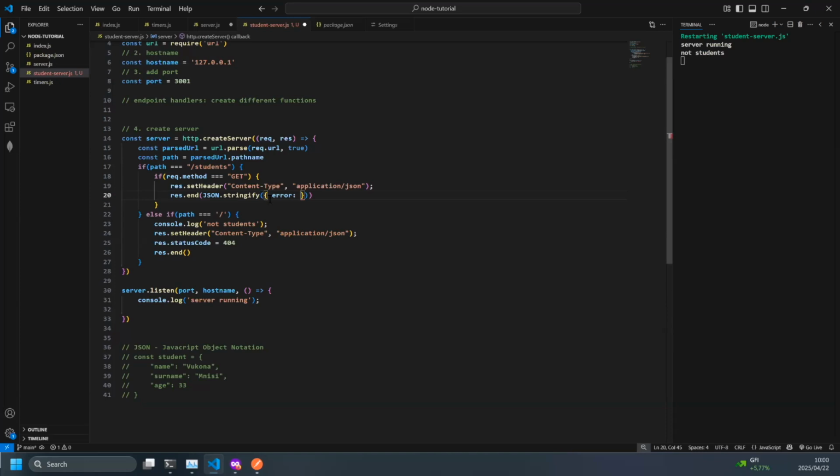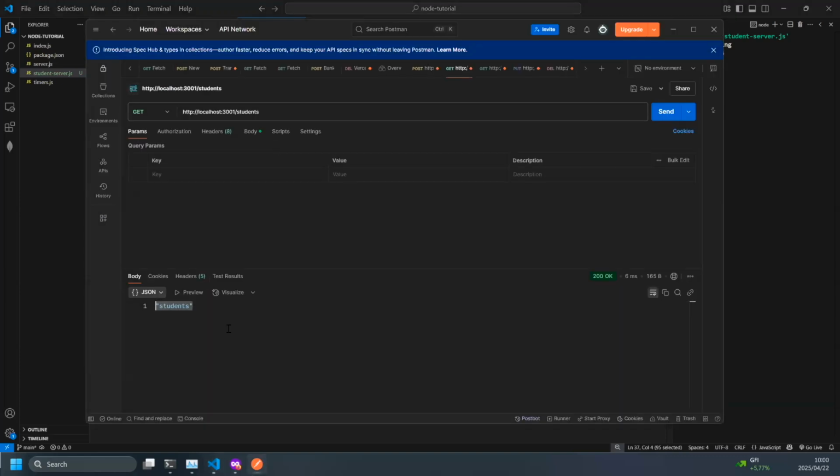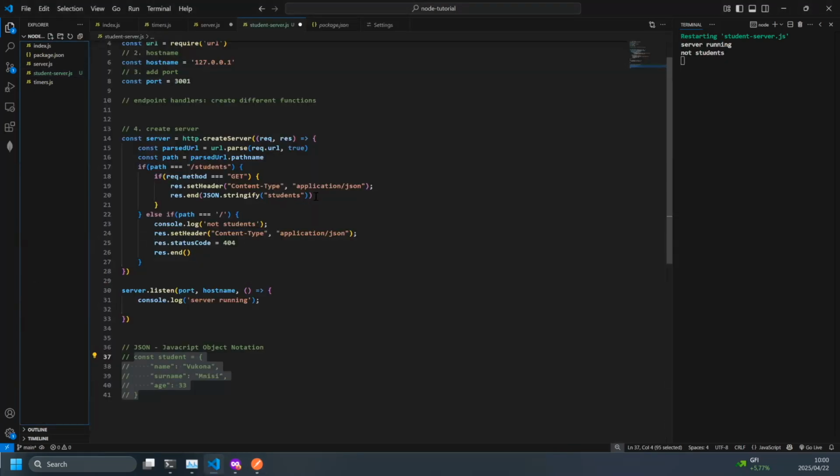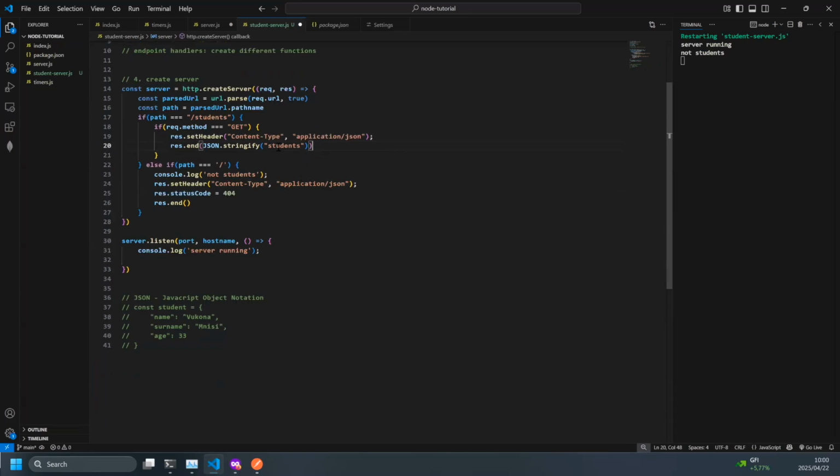Okay, no, I do understand what you're saying, but remember right now we are focused on this block of code, returning students. If we are returning students, that means we must have an object that carries students, so that we can stringify it so that it can be displayed.